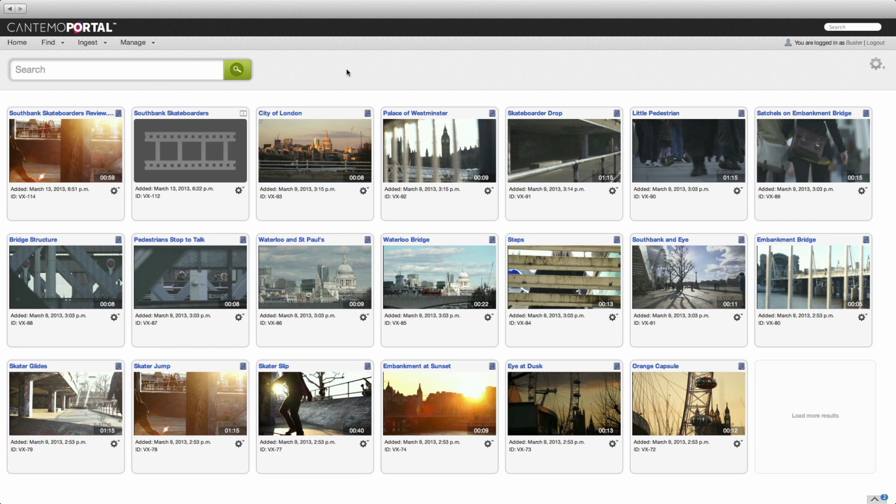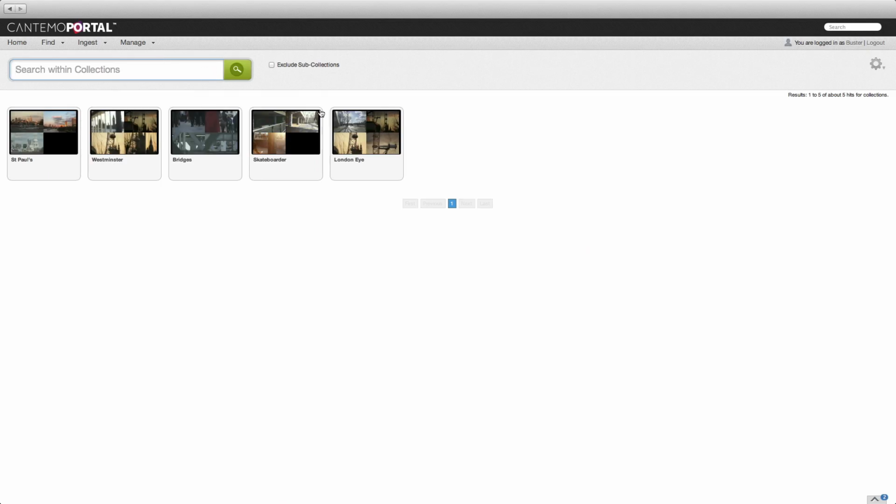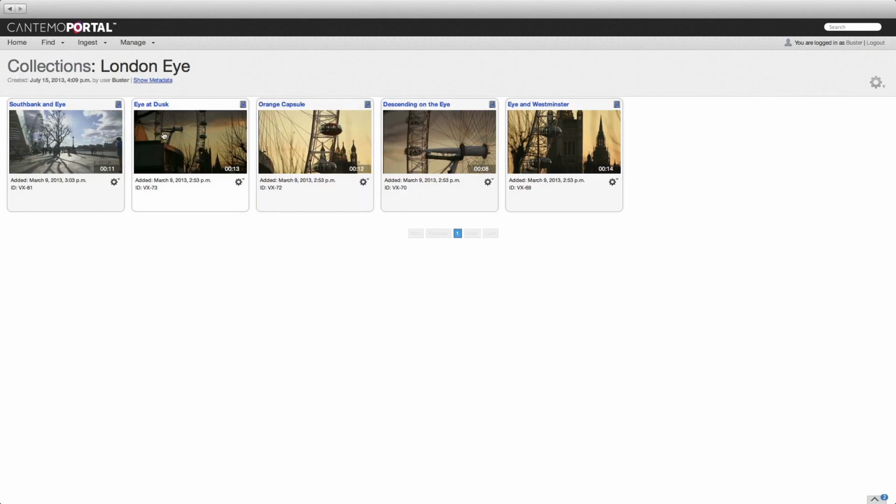As we've seen in earlier videos, it can be very useful to handpick items from a search and store them for later reference. If you're working independently, you can use the private media bin to achieve this. But if you're working in a group, then you might prefer to add items to a collection, which can be shared with other users. Choose Manage Collections to view the collections that are available to you. Click on a collection to view its contents.